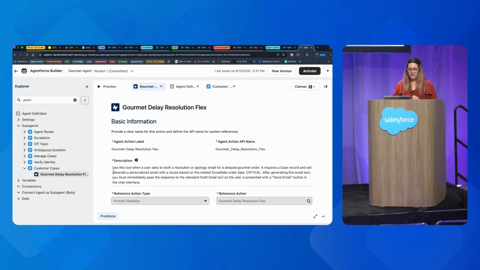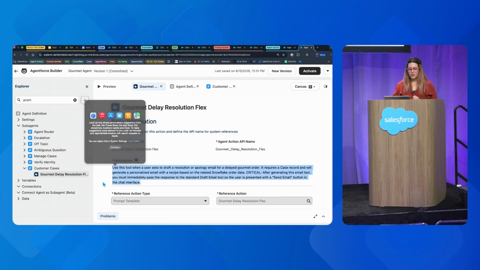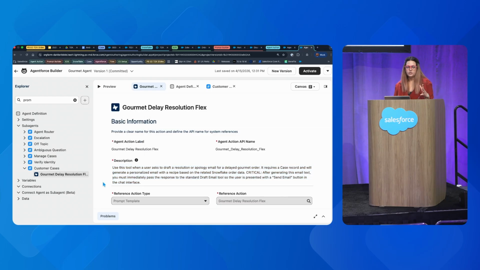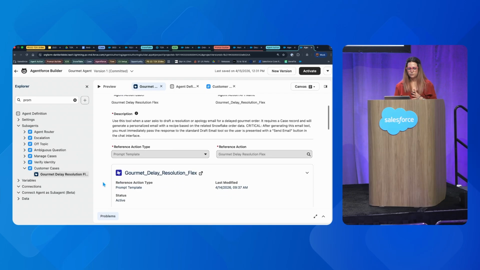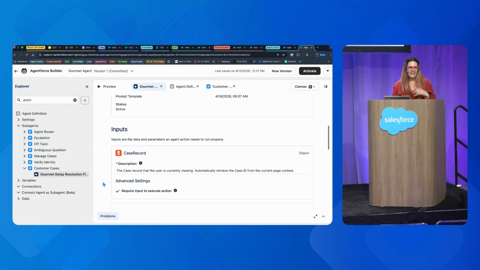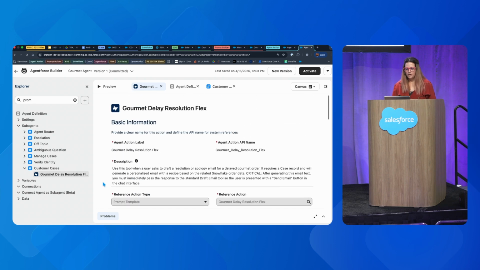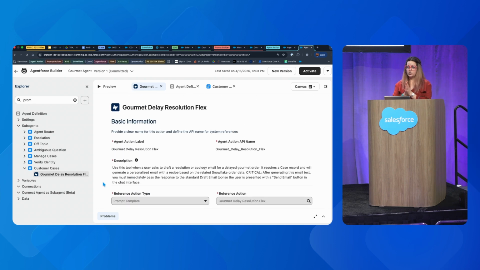And simply, in natural language, I'm telling the agent to use this tool when a user is asked to draft a resolution or an apology email for a delayed Gourmet order. And I tell the agent what exactly needs to happen. There's not much more that is required in that regard, and the agent will handle the rest of it. So this is how, just in a few minutes, you can use the power of Salesforce Connect and its adapters, like in our case, it was an SQL adapter for Snowflake, to connect it to Prompt Builder and from there into Agentforce to help your customers.